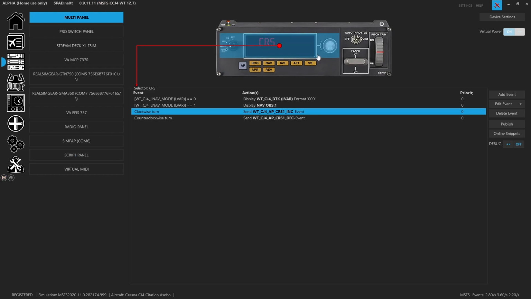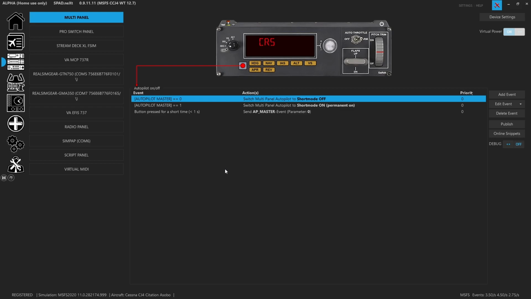Coming down to the buttons. Autopilot. This is going to send Autopilot Master, which Working Title uses for its autopilot master. So away we go. We'll light the button up when autopilot is on. We'll turn it off when the autopilot is inactive. Heading mode. Heading mode is going to follow the Working Title CJ4 heading on LVAR. So their custom LVAR for their heading mode, whether it's active or not, to light the button.